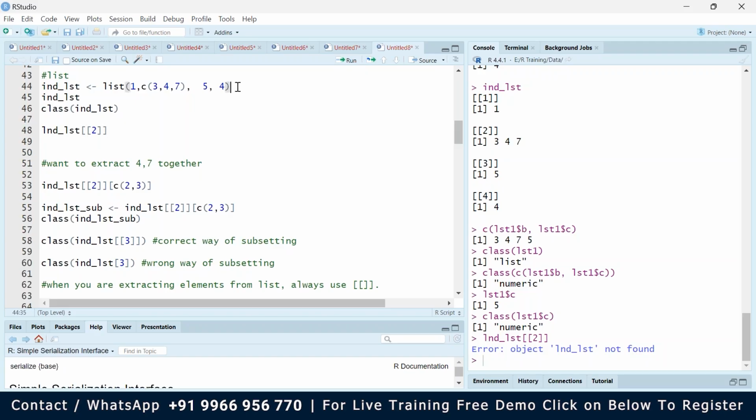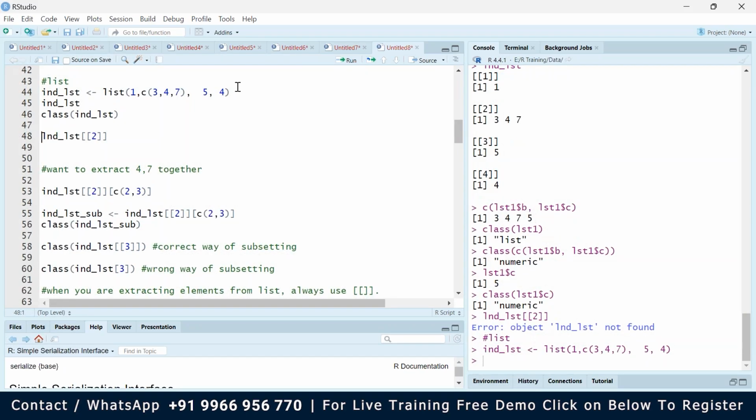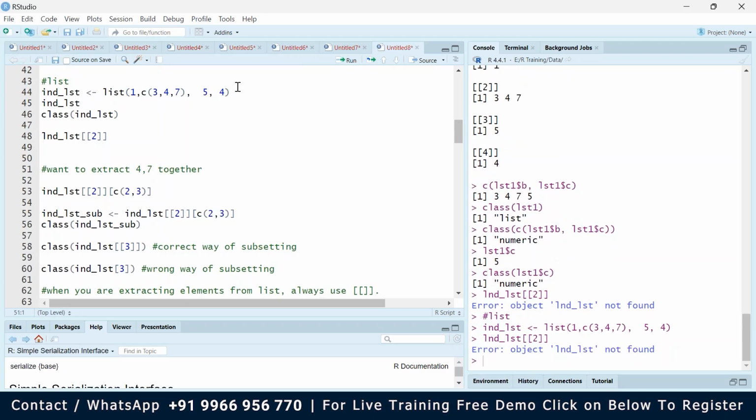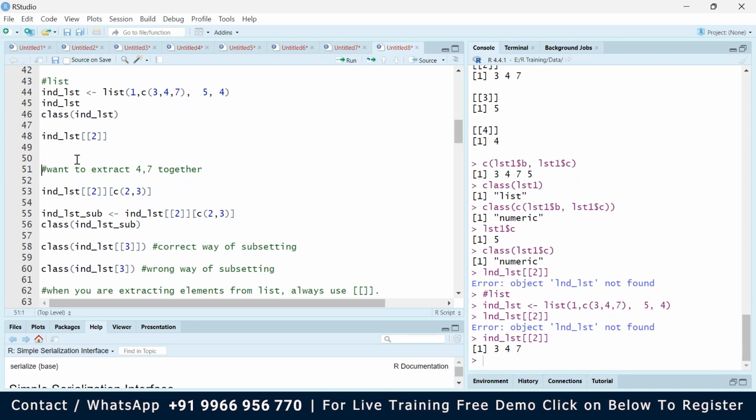Okay, I don't know. Give me a second. Ind underscore list, and then, oh, I don't know why this is not okay. Oh, sorry. If you notice, I use here capital letter I. I must have to use the same nomenclature. Small ind lst, and will extract.